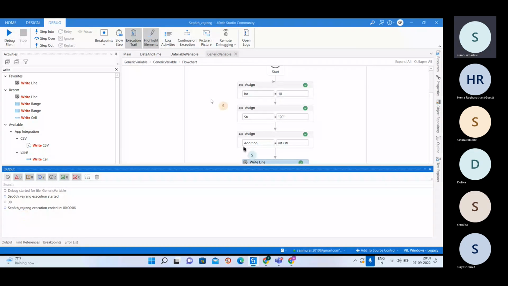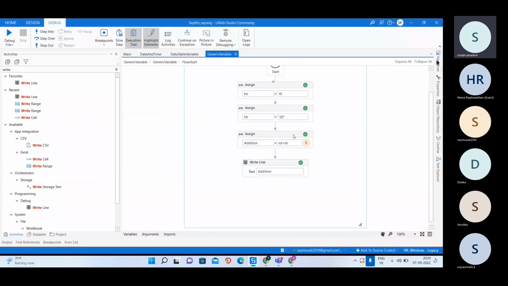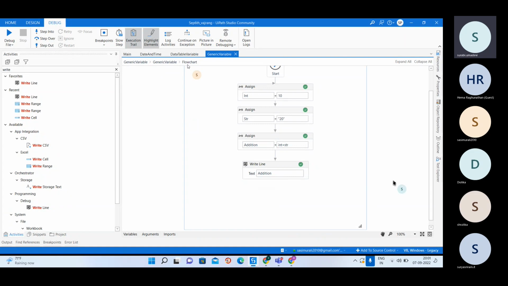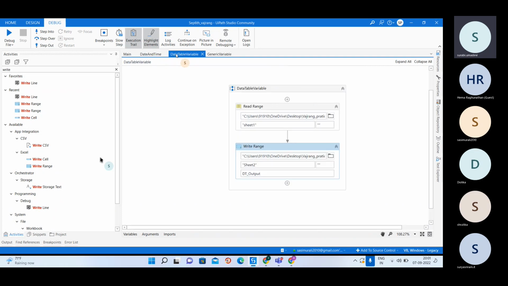Yes. So apart from the variable types, if you give a generic value, then it will take whatever value you give. If you're giving integers or strings, it will take that value.